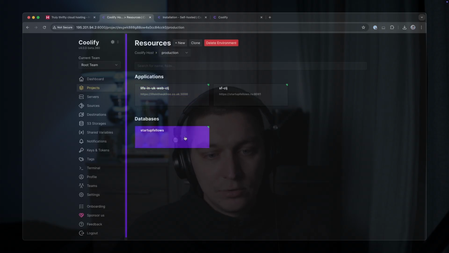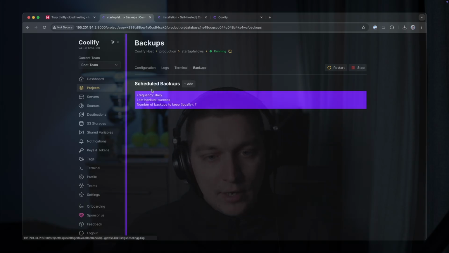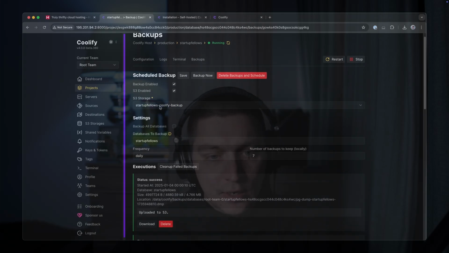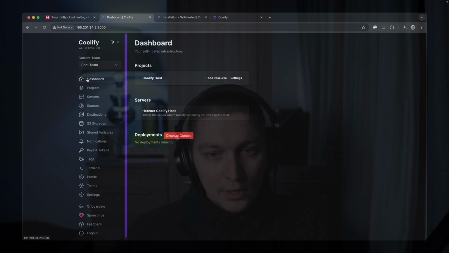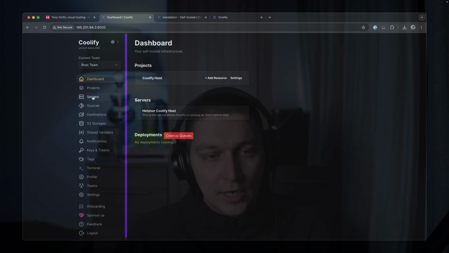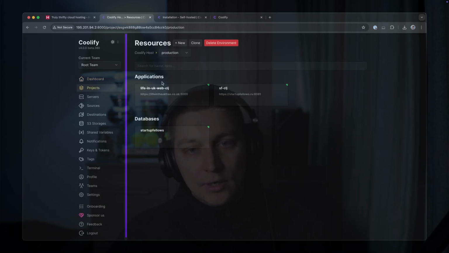So if I go to my database, backups, you can see I have a scheduled backup, and it will use my S3 storage as the destination. So far so good, right? But what about actually deploying your application? It's also really simple.